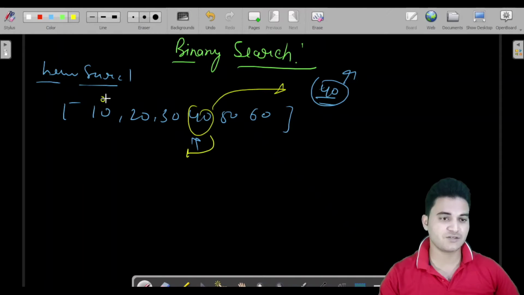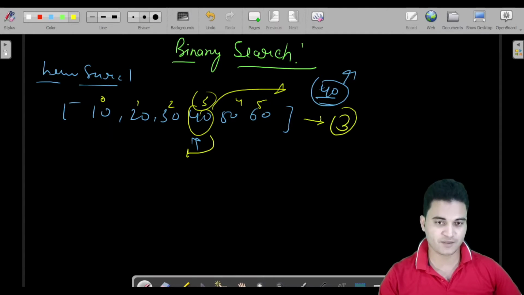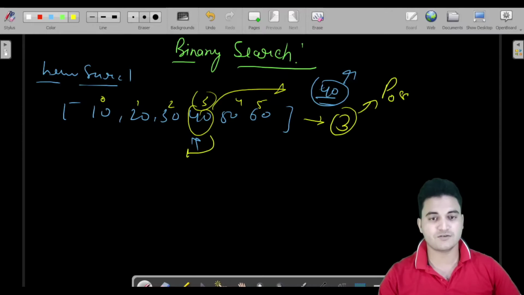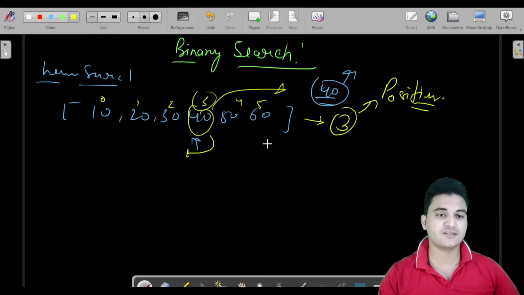Then we just used to return the position of this particular element. So what is the position? 0, 1, 2, 3, 4, 5. So in this case we used to return 3 as our position or location. You can say whatever you want. So this was the linear search.